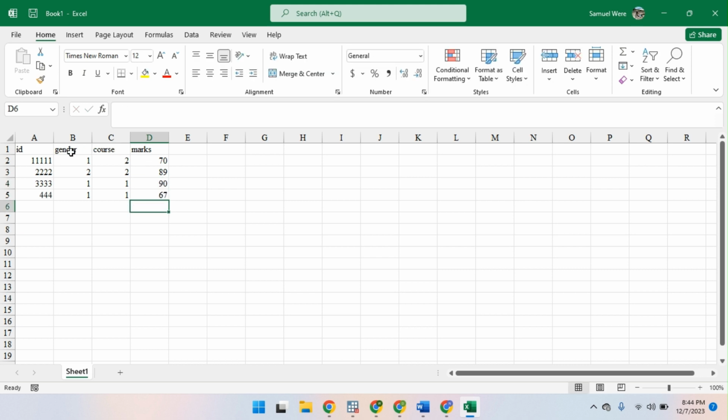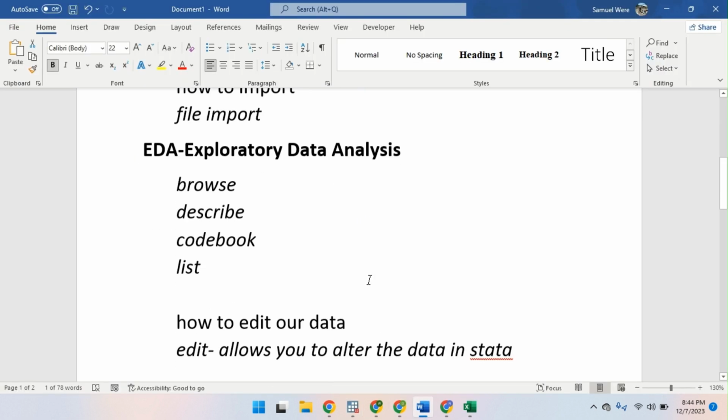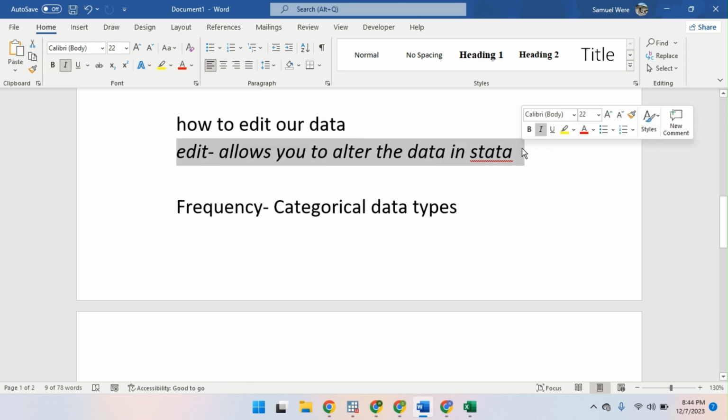So assuming I have this information and I want to get it into my software, how do I do that? The first and easiest option to get your data into Stata is just copy paste. Control A, Control C. Come to your software. The first command that we talked about is edit. Edit allows you to edit or alter the data. So how do I paste?